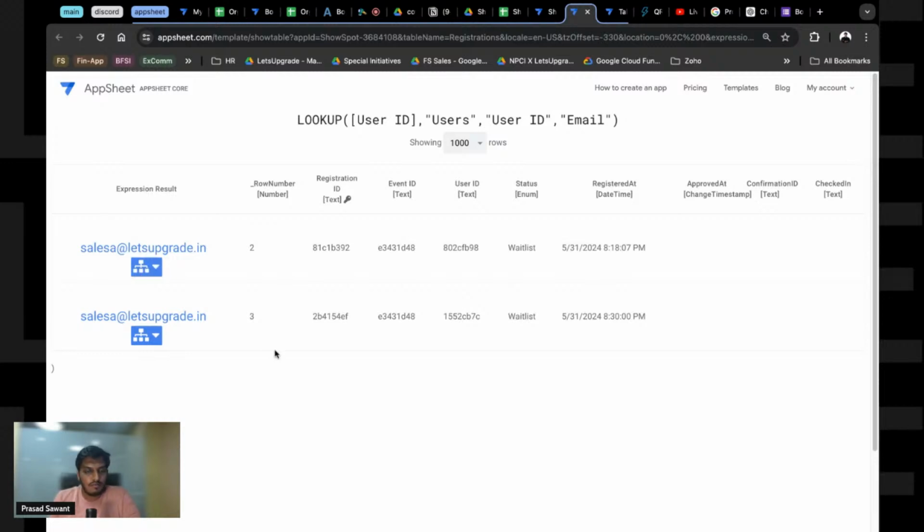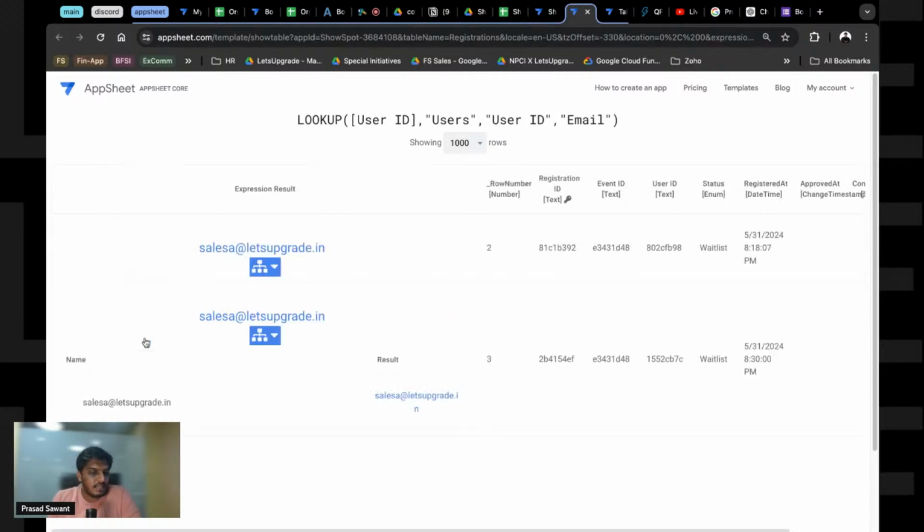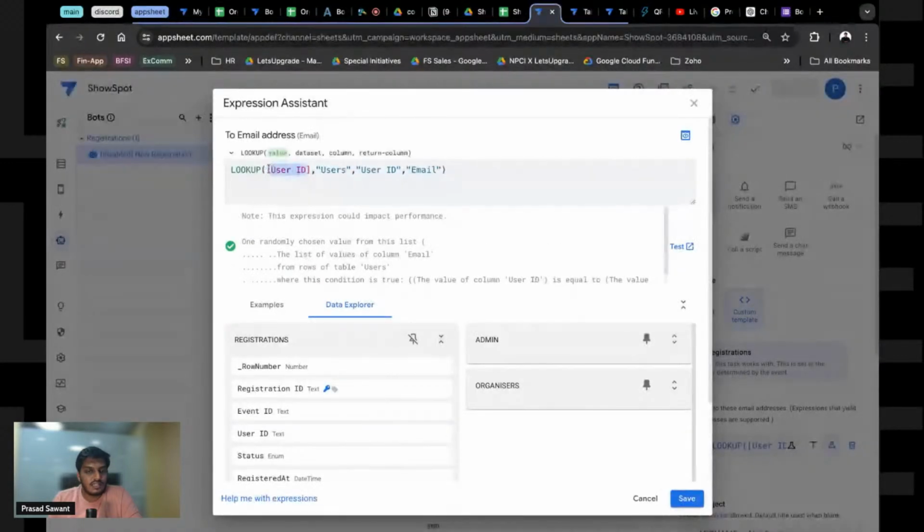If you see the problem, the user ID is different, but it is always going to the first email that we have. It is always going to the first email that it's having, because it's checking the first email that is available. So what we want to do is check this for every row.